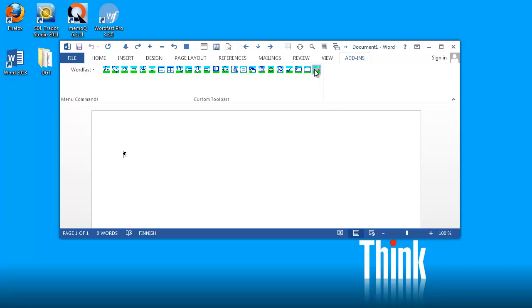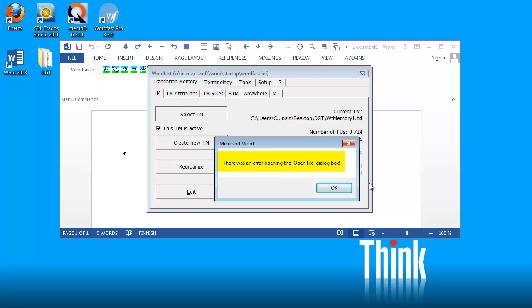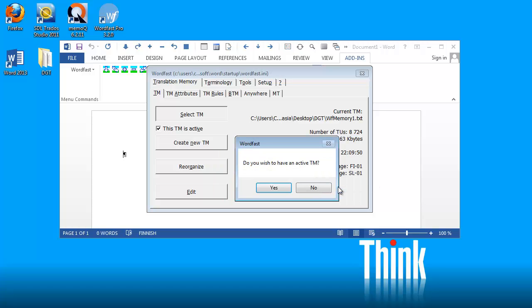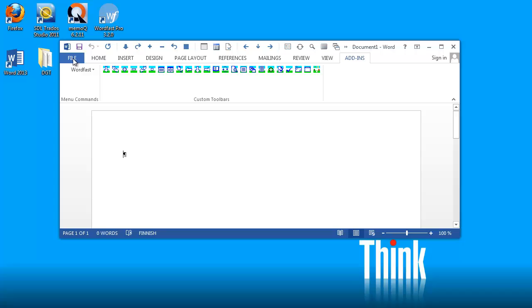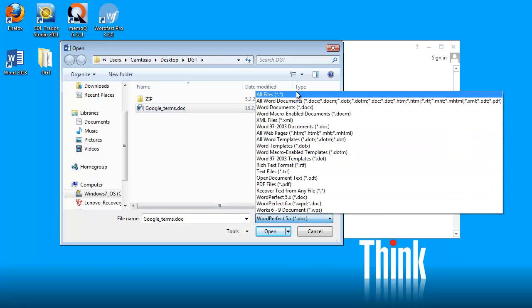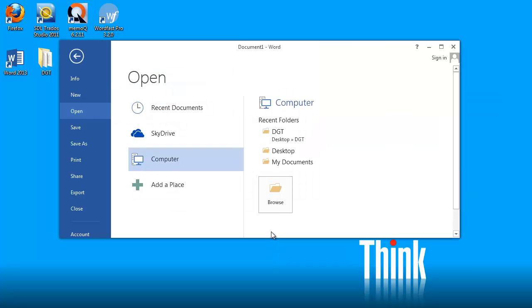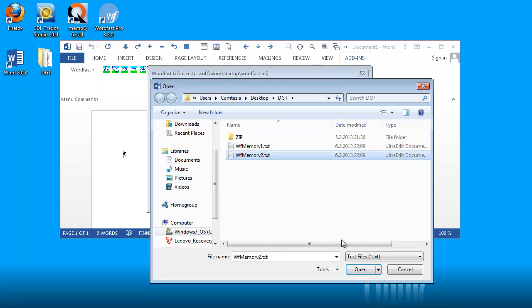So if I go to my setup screen and select TM, again, I have this problem. So the mere fact of trying to open an exotic file format, and by exotic, I mean WordPerfect, OpenOffice, this kind of files, this will cause the problem. And again, to solve it, very easy. You open any Word document as a Word document, Open. And now you should be able to switch to your other TM.